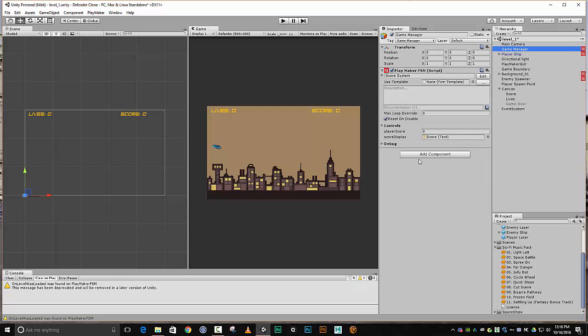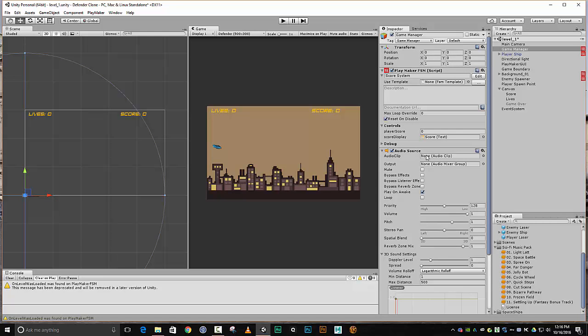So going back to Game Manager, I'm going to add a component, an audio source, like so, and this audio source is going to play, let's see, what do I want it to play? I want it to play this Jolly Bot, like so. That's what it's going to play. It's going to loop, so it plays it forever and ever. I'm making a 2D game, so my spatial blend can be 2D. That means I don't have any falloff or anything on it.